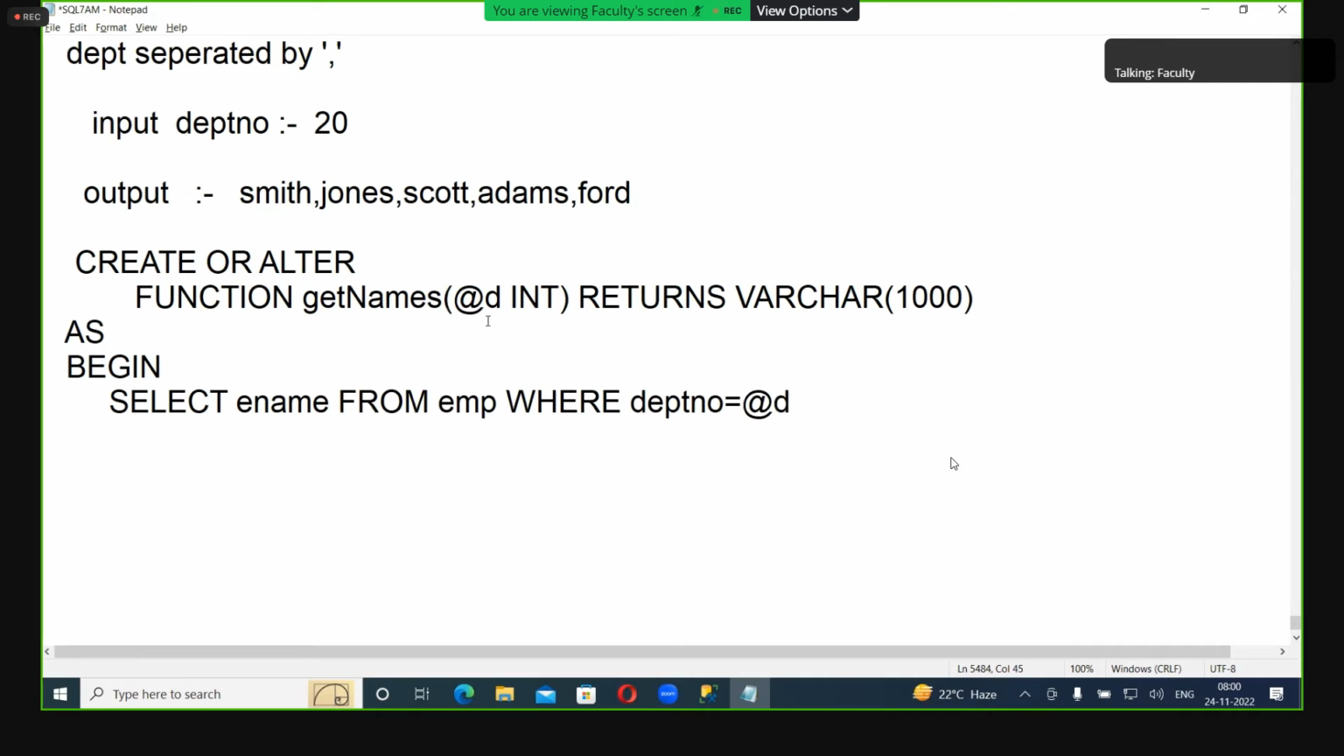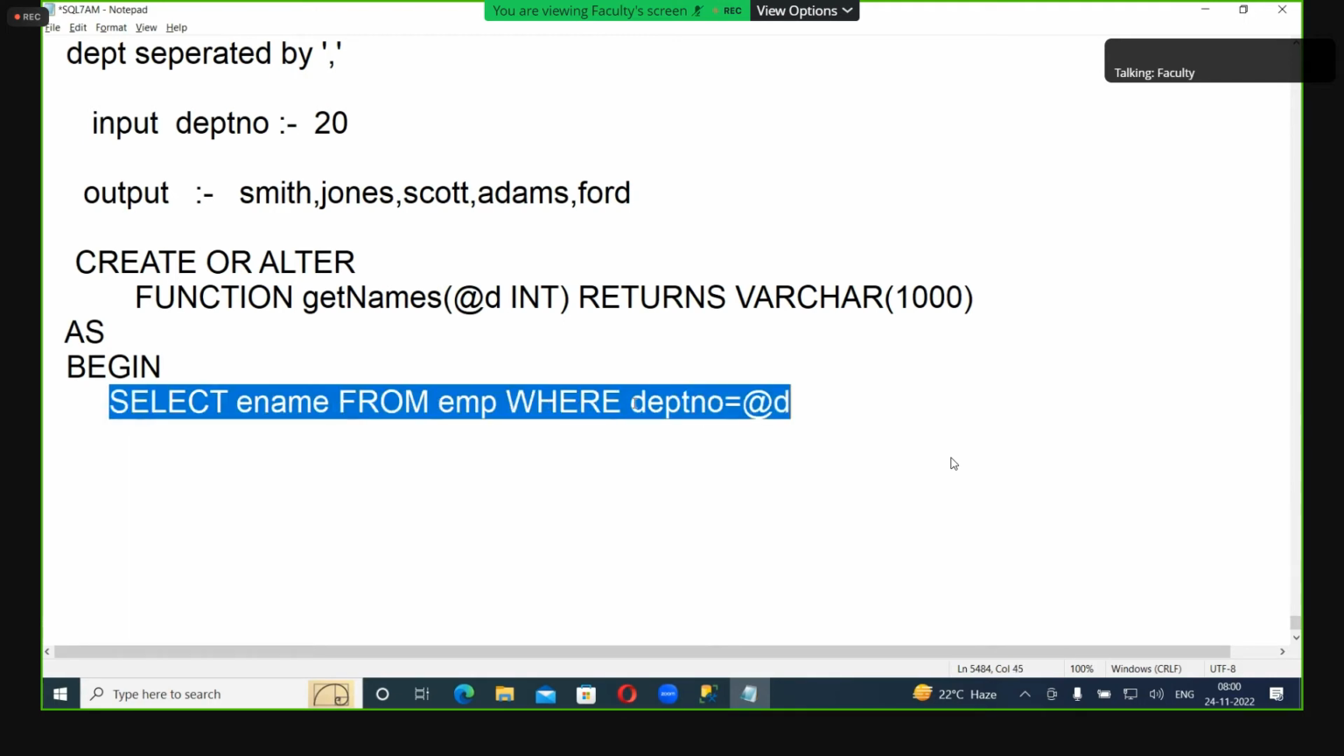The value passed to @D is 20. Then what does this query return? Names of the employees working for 20. But this query will only display the names. I don't want to display, I want to return the names. Then what?